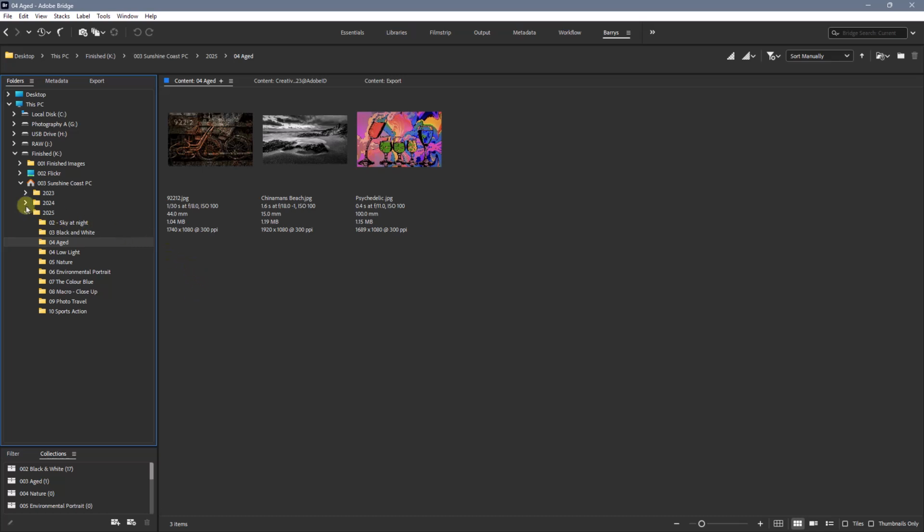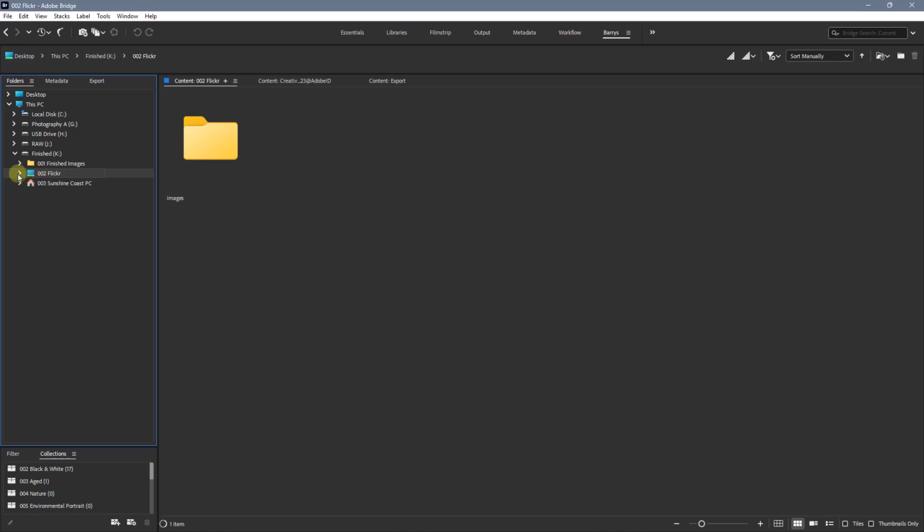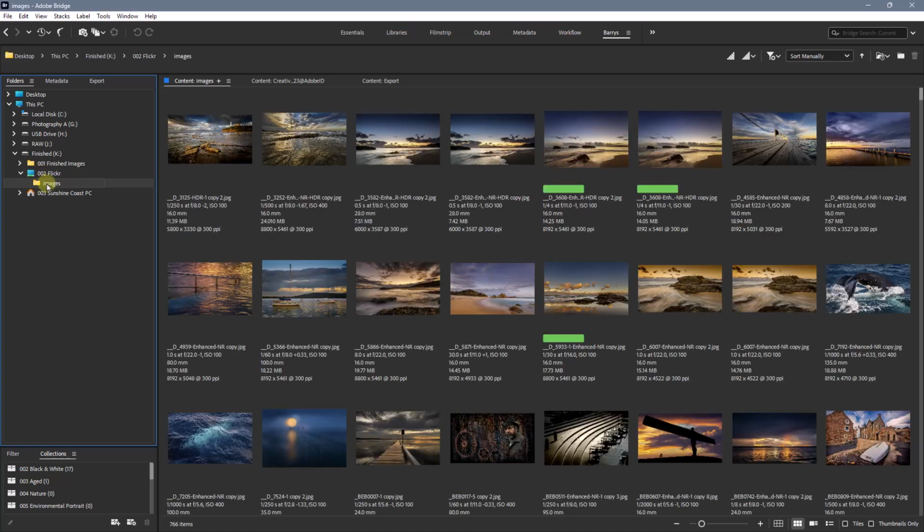If I go back to the file tree, I can close up those within the Sunshine Coast Photo Club. The Flickr folder, probably not going to be relevant to you because I upload images to an online Flickr gallery system, but all of the images in here are copies. So at any time I can go to this folder and I can delete any of the images within it, knowing that they're going to be safely stored in my finished images folder and of course in a backup. And we'll talk about that in another video.